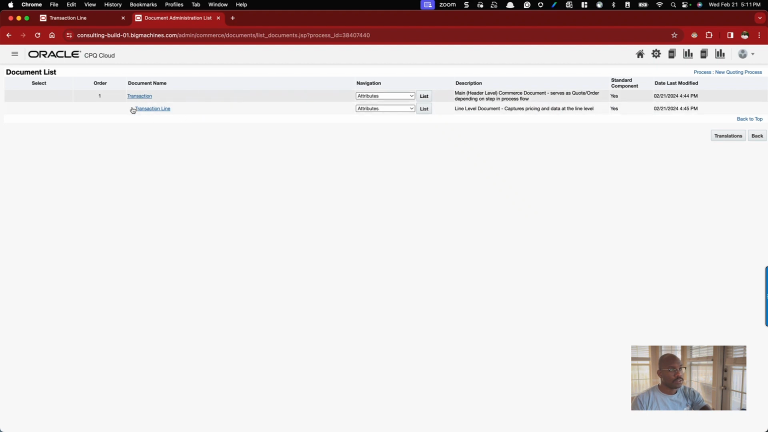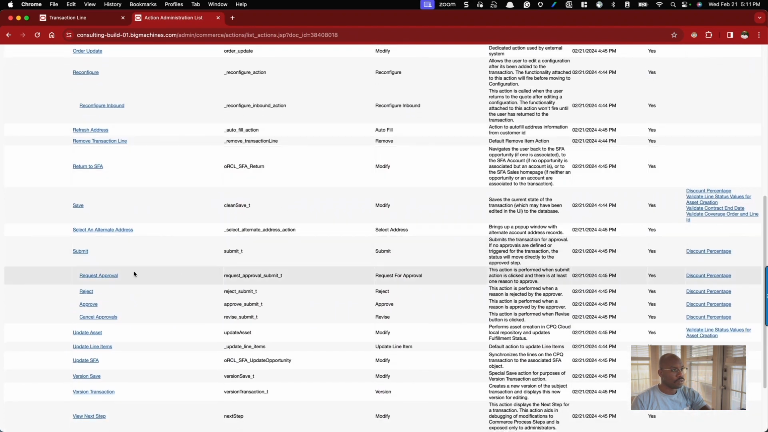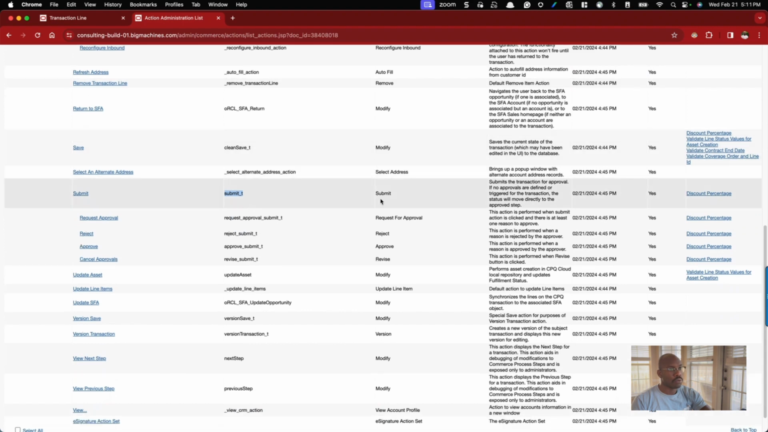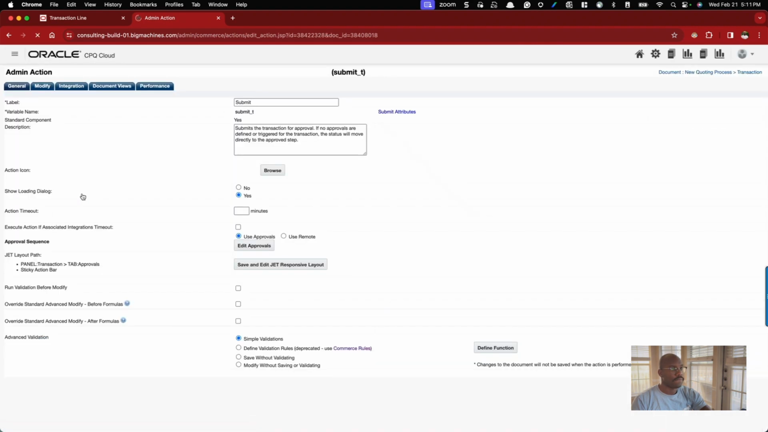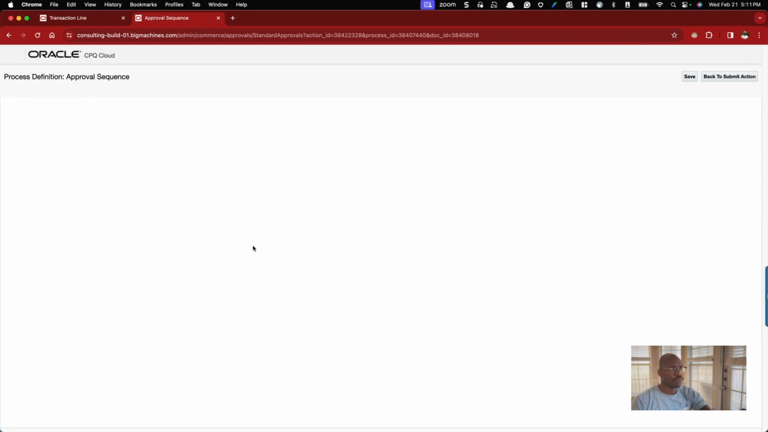CPQ. So I'm going to come to transaction, I'm going to come to actions, and I'm going to look for the submit action. You can create different types of action. You can create more than one submit action, depending on your use case. But when you come into this action, you want to come to this edit approvals. Now, CPQ natively has its own approval mechanism, but you can use remote approvals. I have never used that before. So if we just have the CPQ approvals, we're coming to edit approvals.